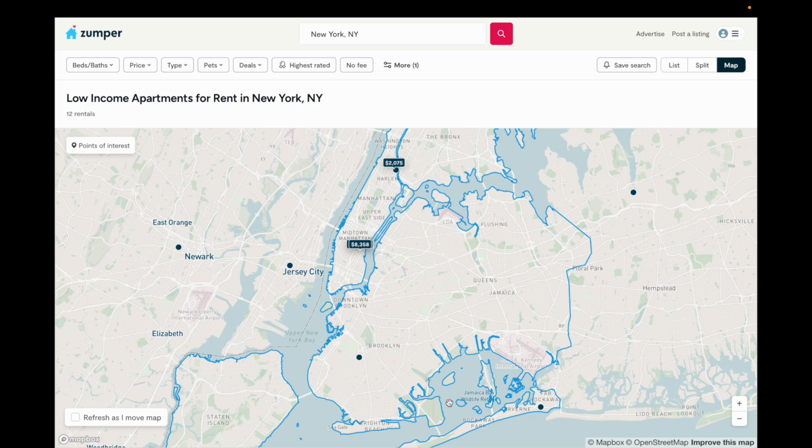Now, once you're here, you can go ahead and check on listings that are considered income restricted. So very simple, very straightforward. This is how to find income restricted places for rent here on Zumper.